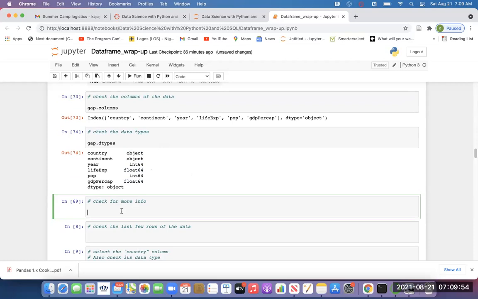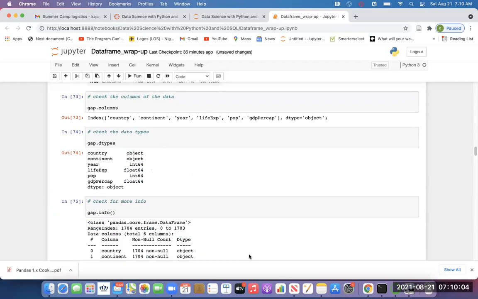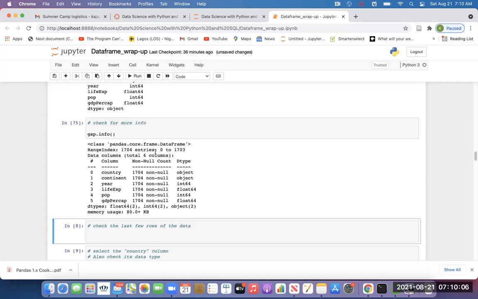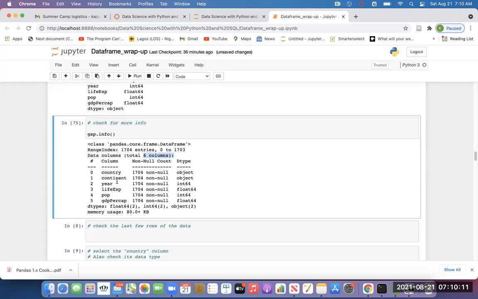What if you want to check comprehensive information about the data? Yes, .info. gap.info. It's a method, so this will give comprehensive information about the data. You have the 6 columns, that's the number of columns, and these are the column names. This talks about the number of rows, 1,704. Because they are complete at 1,704, it means there are no missing values. These are the data types here.